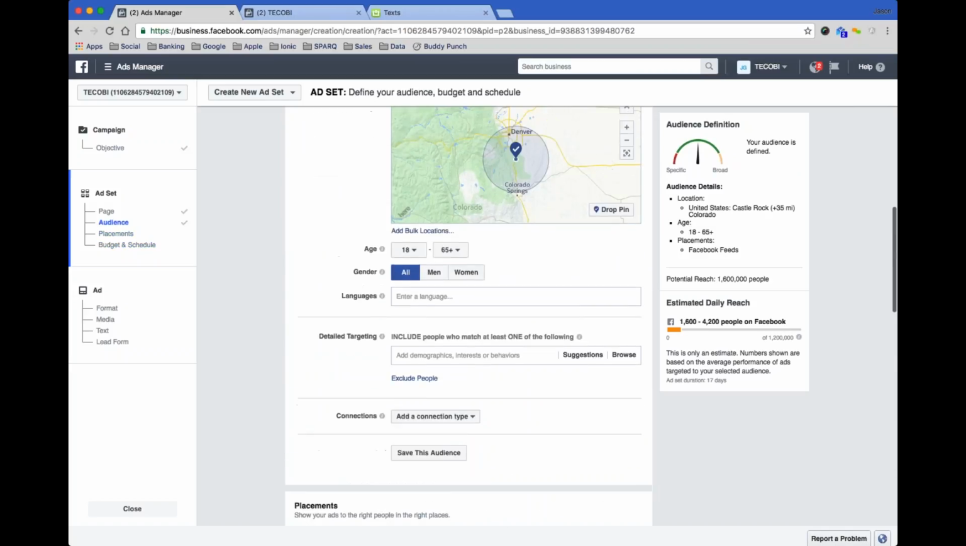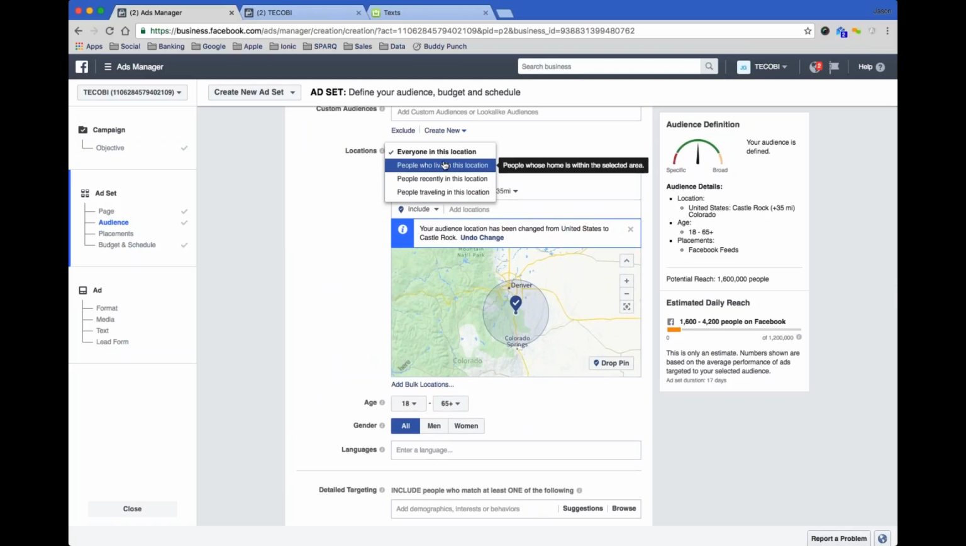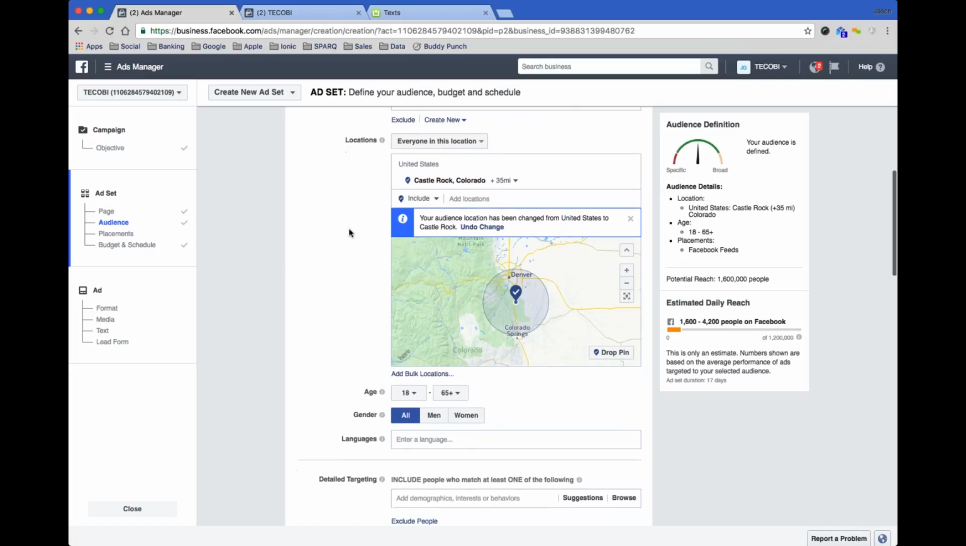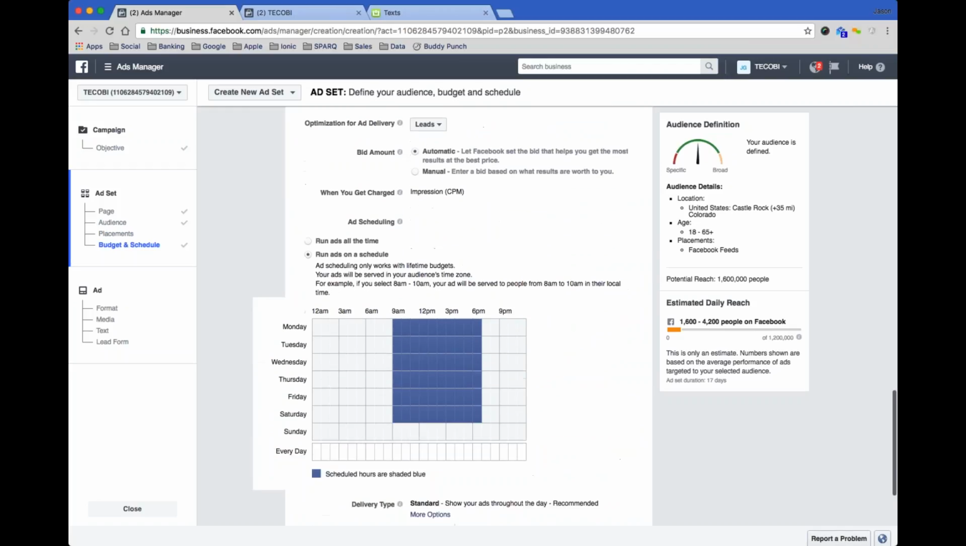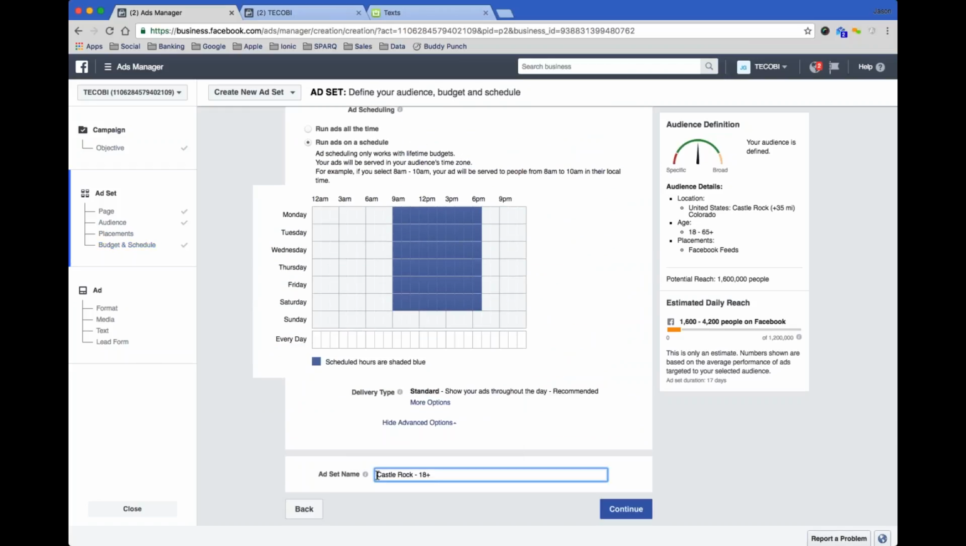Which also, I forgot to show you up here. Let me scroll up to the top. I always use everyone in this location as opposed to people who live in this location. I just find that it's more accurate. People who live in this location, if you don't have your address updated on your Facebook profile, then you'll get missed. Whereas everyone in this location is similar to geofencing. Facebook's using the location of that person's phone to display the ad to them. So under the scheduling, you'll want to name your ad set, whatever you want to name it.